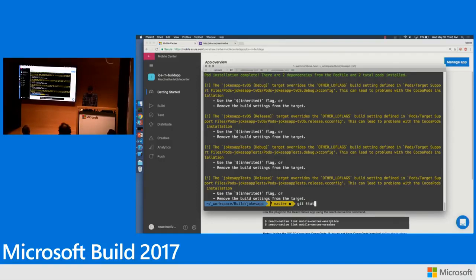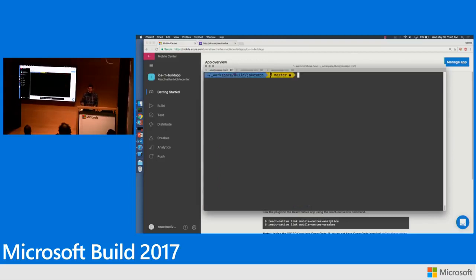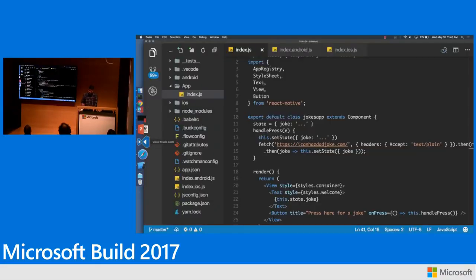If you look at my changes, wow, that's a lot of changes, right? But all of that is automatically taken care of for you. You don't have to worry about any of the changes here. Now what I just did is I added the Crashes SDK and the Analytics SDK. Let me also go back to my application and enable crashes and analytics.